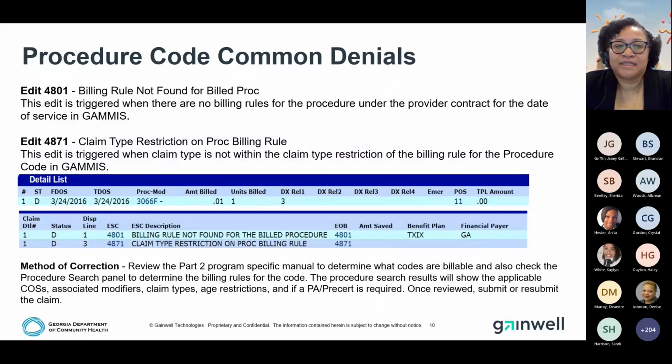Edit 4801, billing rule not found for billed procedure. This edit is triggered when there are no billing rules for the procedure under the provider contract for the date of service in GAMIS. Edit 4871, claim type restriction on procedure billing rule.